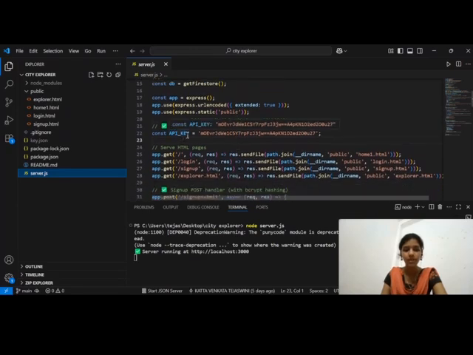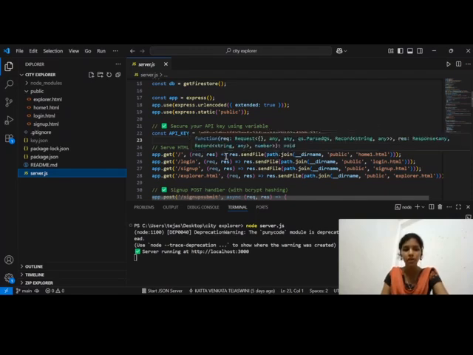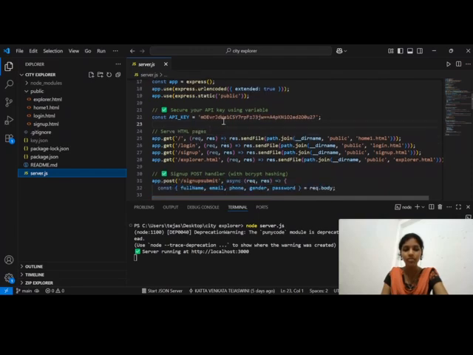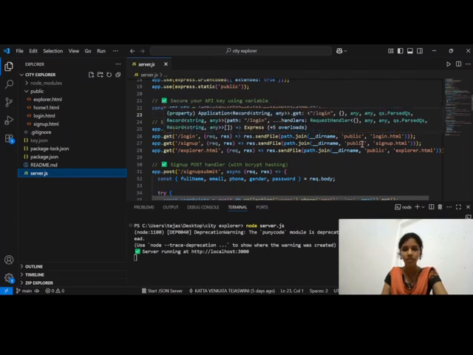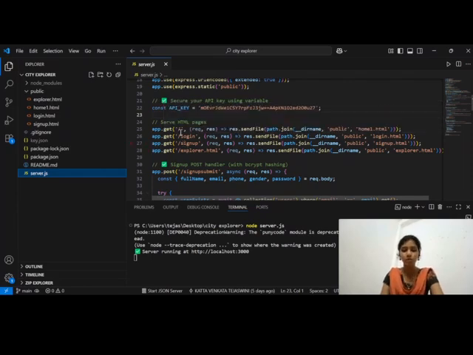We store the API Ninja's key in a variable called API_KEY so that we can use it safely in our backend when calling the city API. It gives the total information about that city. These are the serving HTML pages. We define get routes for each page like slash for home1.html and slash login for the login.html, signup for signup.html, and explorer.html for the main explorer page.